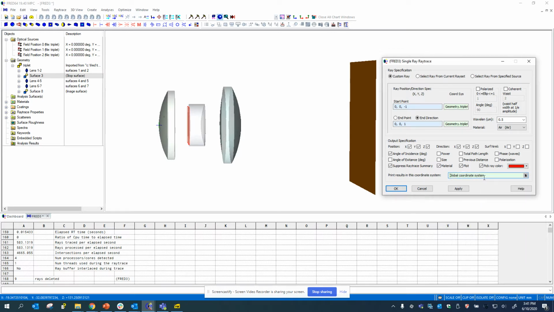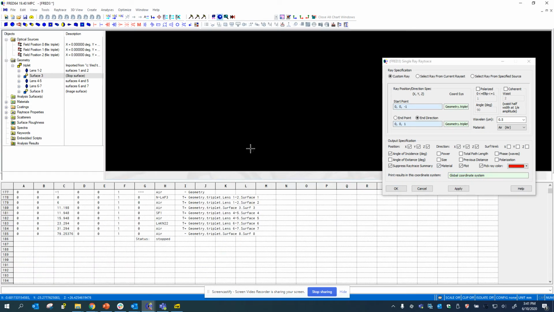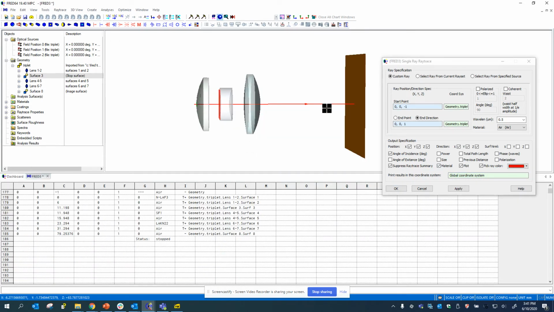That's fine. Now, the thing you want to do here with this dialog is hit the Apply button. If you hit OK, the single ray trace is going to execute. This dialog will go away. It'll disappear. If you reopen it, you'll have to reconfigure all these settings. So until you're really done with the single ray trace, go ahead and leave it open, and then we'll just hit Apply. So here we've traced the gut ray through our triplet.